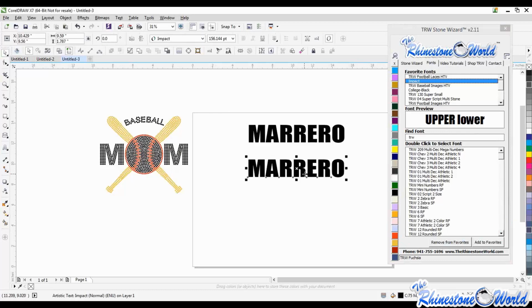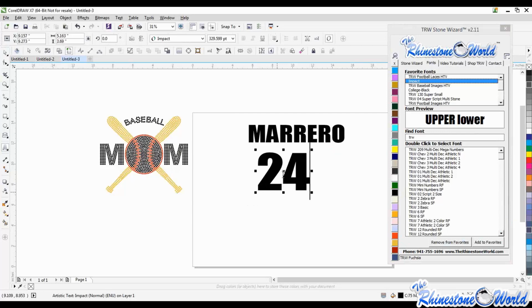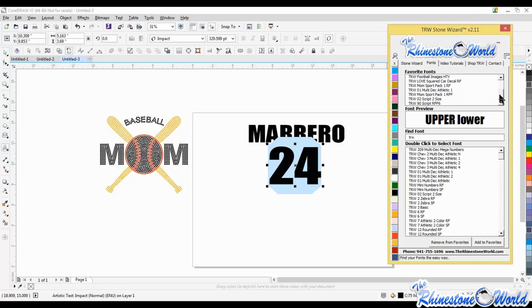All right, so now I'm going to duplicate this to the bottom, and I want to type out 24. I was a big Griffey fan growing up, so we'll use 24 here. Now let's convert this to our TRW laces, my baseball laces, which is what I want to use for this particular design. So I'm going to go to TRW.